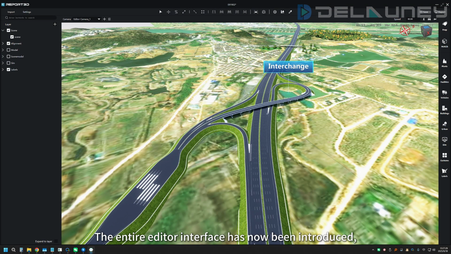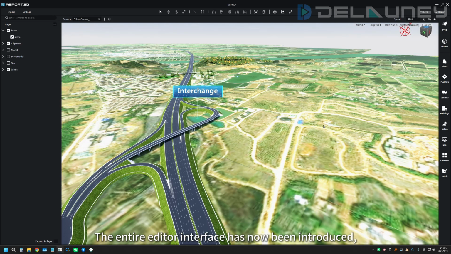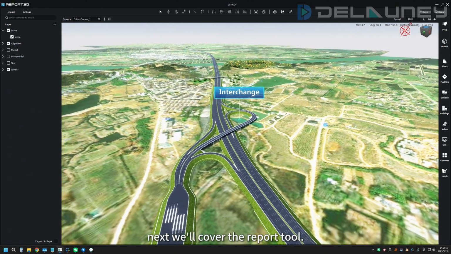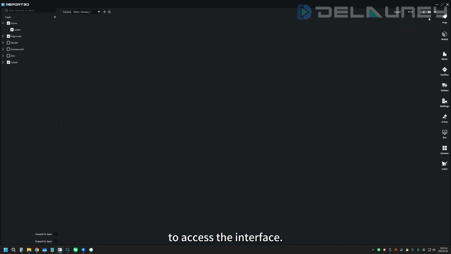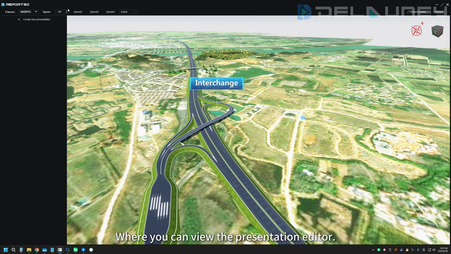The entire editor interface has now been introduced. Next, we'll cover the Report tool. Click the Report button in the top right corner to access the interface, where you can view the presentation editor. The upper section of the interface contains settings like camera speed and language switching.